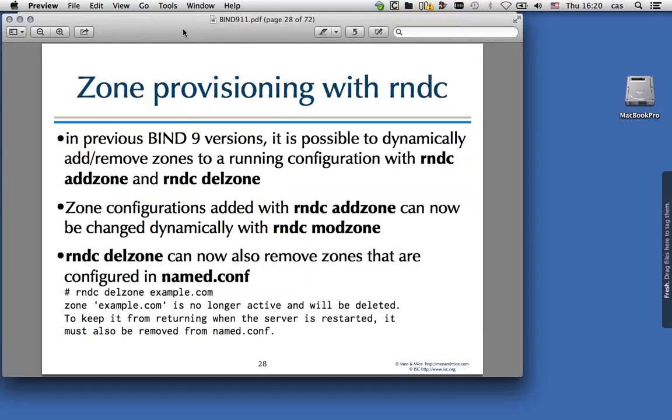So since a few versions, it's possible in BIND 9 to create new zones with rndc, with the command rndc addzone, and to remove zones with rndc delzone. This has now been expanded. A zone that has been created with rndc addzone can now be changed dynamically with rndc modzone. And it works the same way.